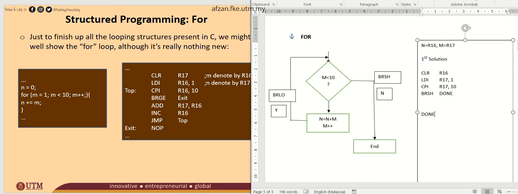So this is done. So what instruction can I put here? I put the NOP. Okay, this is for when the case is false. What about when the case is true? When case is true, I need to add R16 with R17. You see n equal to n plus m, which is n plus equal to m.